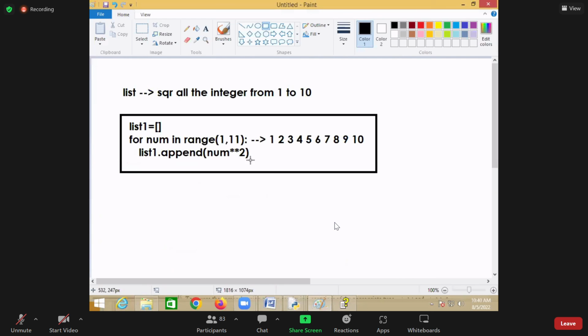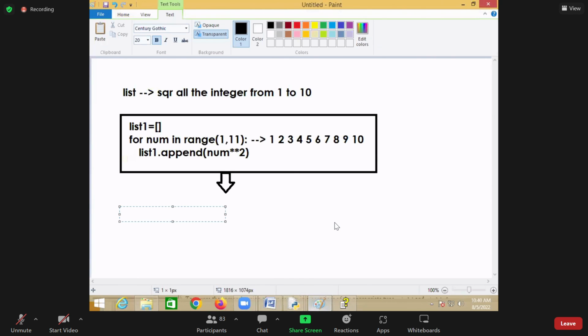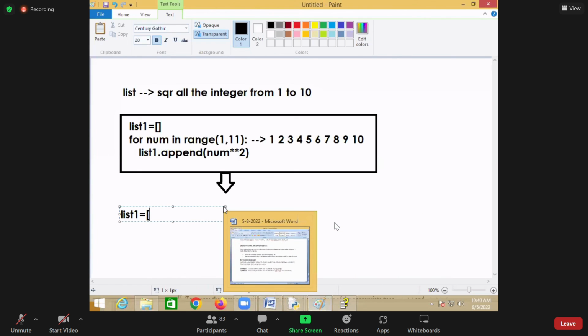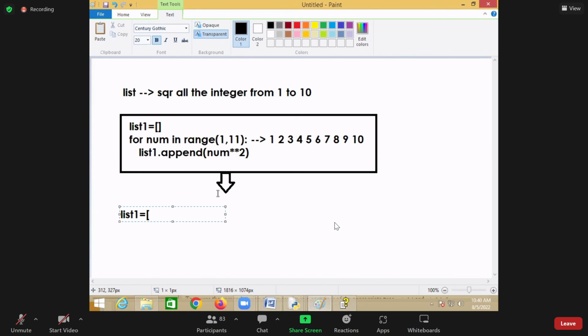So how many statements have been written for this? 1, 2, 3. Instead of writing 3 statements, you can write everything in how many statements? 1 statement. I'll say list1 equal to what you want to store in list1. Which value are you adding in list1? You are adding num to the power of 2. And who is generating these numbers? For loop: for num in range(1, 11).